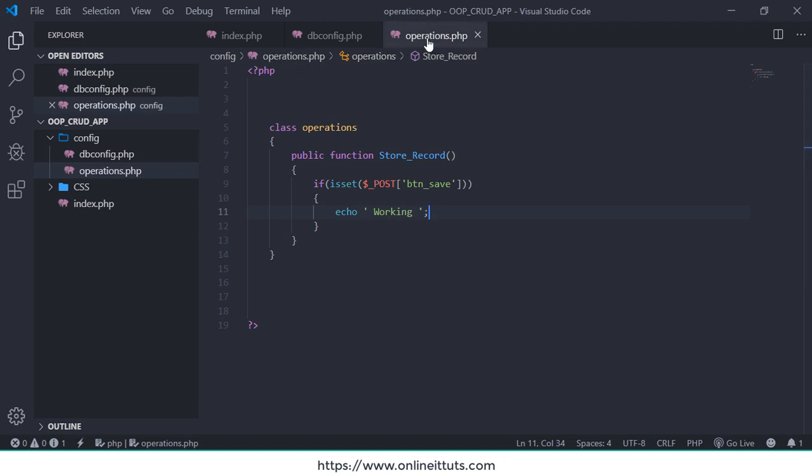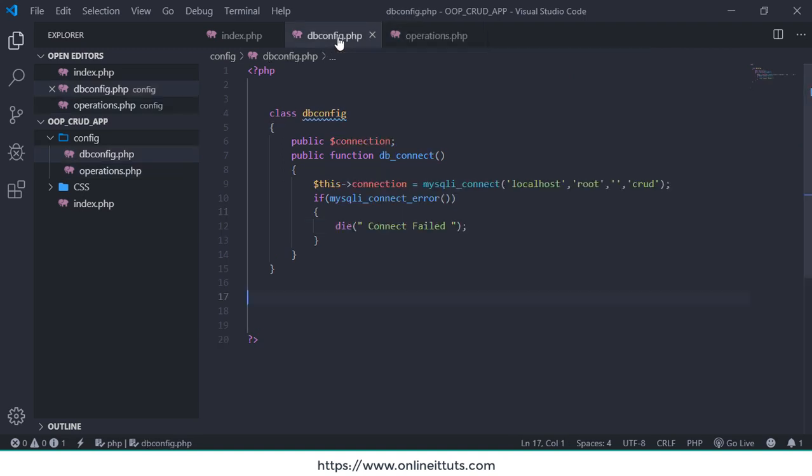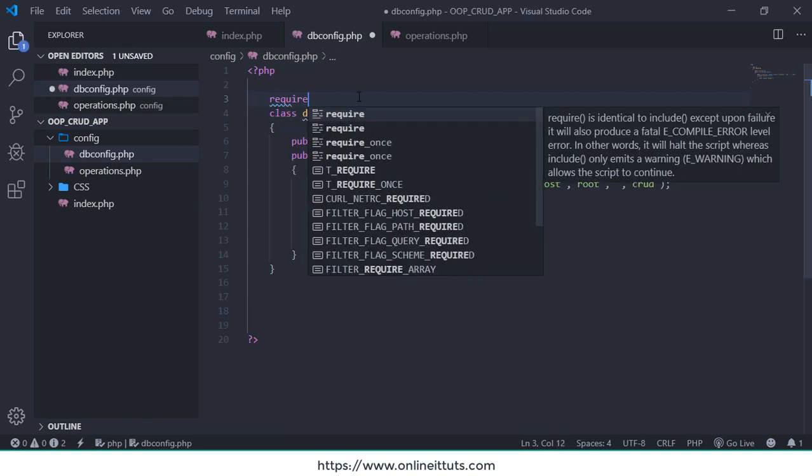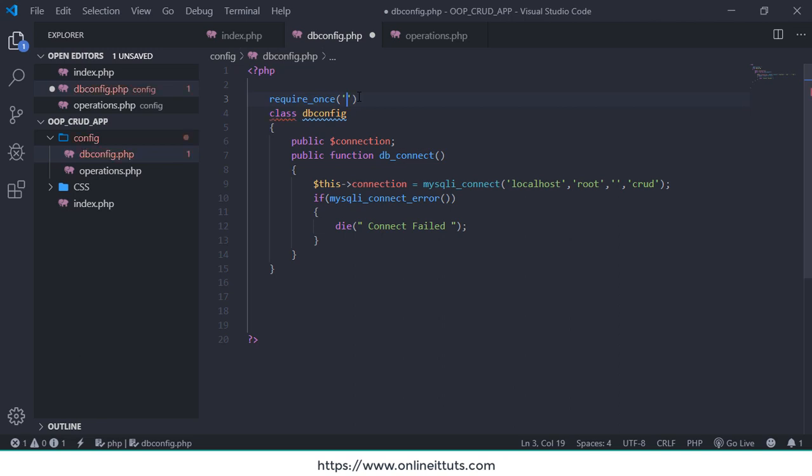Where I call this function, guys, first thing, you need to include the operations.php file inside the dbconfig file. I'm going to call require_once operations.php. No, I'm going to use another way, dot config, just a minute, dot db, not operations.php, right? Now the next thing, I'm going to also use the config folder name.